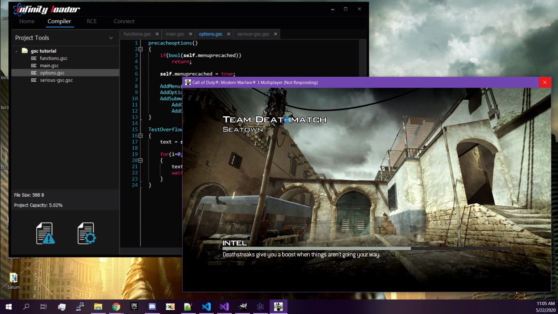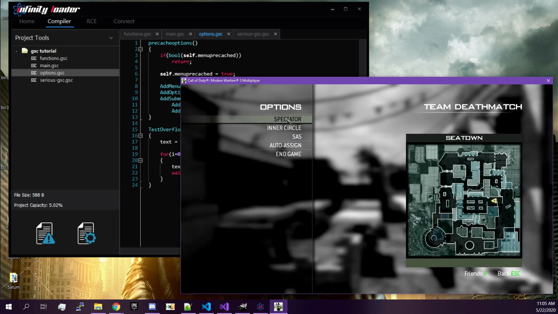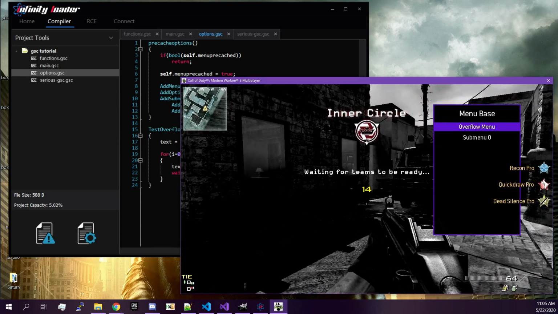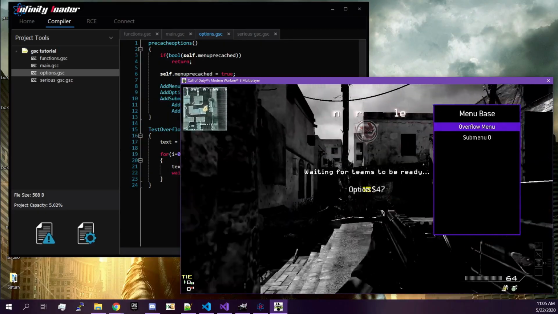So it's not going to fill up that fast, but if you're running the game for a while and multiple people have the menu or you're going through a lot of options, you're going to overflow really fast. So we're going to go ahead and tap our overflow option, and you can see it's starting to fill up.